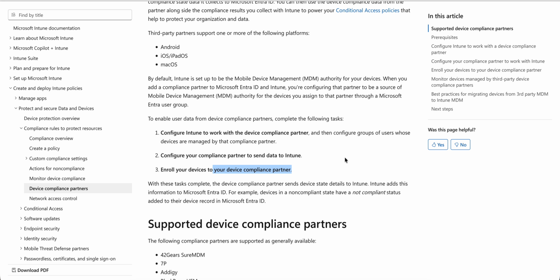So what we have done is we have just created it, and now we have assigned it to the users. Now in your Workspace ONE portal, you have to go and configure Intune and enroll your devices to Workspace ONE, and the compliance policy will get applied from Intune. So Intune will add this information to Microsoft Entra. For example, if the device is in a non-compliant state, it will be added into Microsoft Entra ID, so that the device's compliance partner sends the device state details to Intune.